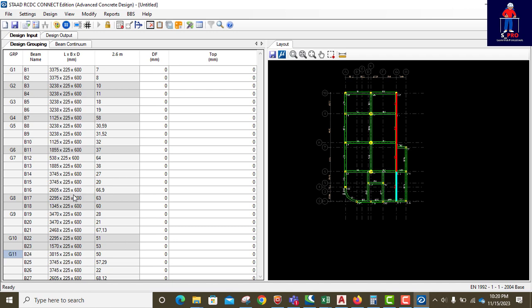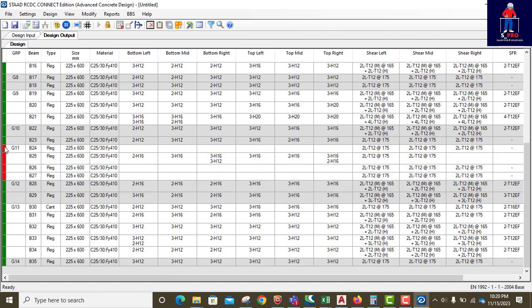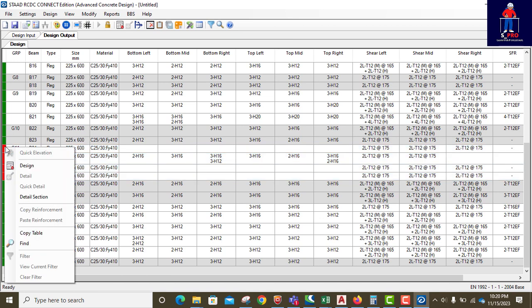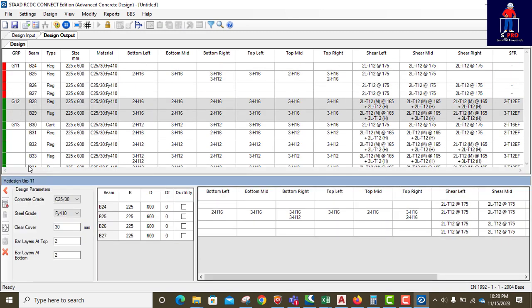So of course, when a beam fails, the first thing we need to do is to increase the depth of that beam. So we are going to increase the depth of this beam from 600 to 650 or 750. Yeah, we are going to increase it to 750. So how do we do that? We can go back to this design, and we right click and select that design. So it will now bring us here.